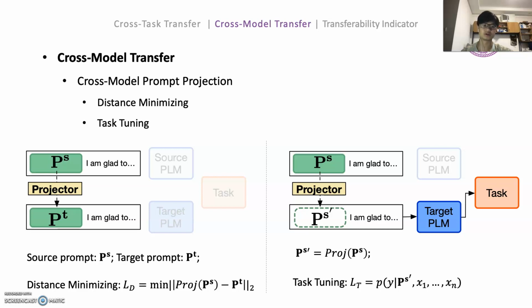Thus, to project the trained soft prompt to a different semantic space, we train a projector with two different objectives and test their effectiveness. The first one, we minimize the distance between the projected prompt and the parallel prompt trained on the target pre-trained language model with the same task. The second one, we directly tune the projected prompt on some task and back propagate the supervised signals to optimize the projector weights, so that the projector can learn how to stimulate the target pre-trained language models.